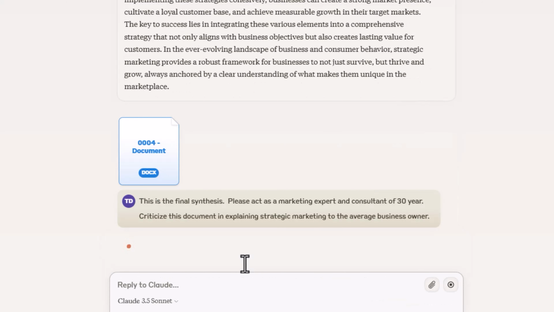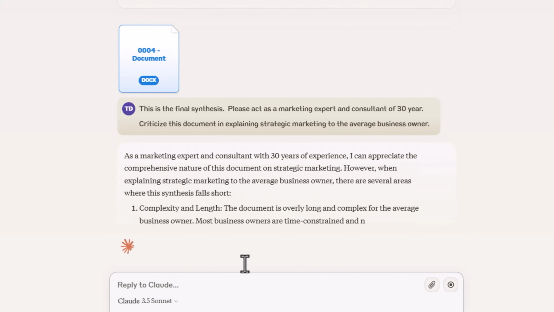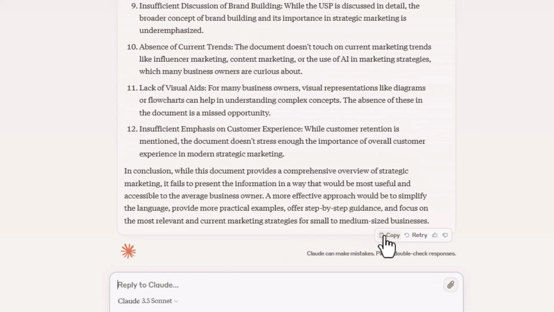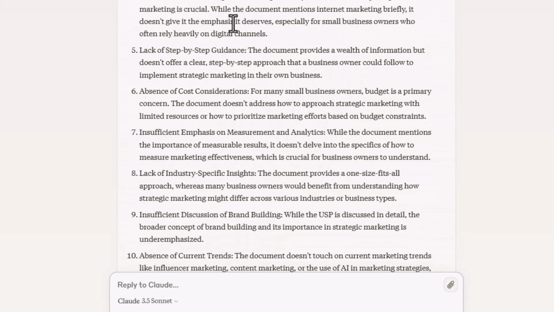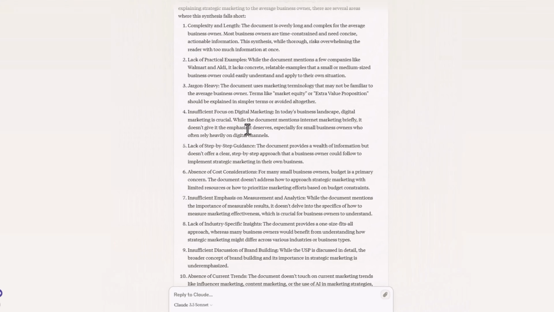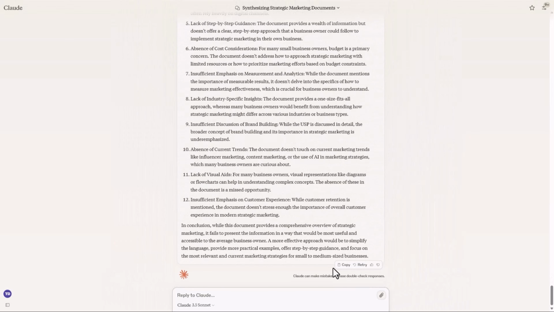We're now going to allow Claude to provide its criticism of this document. We're now going to take this criticism, and we're going to ask for an improved document. And what we now have, based on the role that we've asked Claude to play, is a set of criticisms that we can use to improve the document. So what we're going to do now is click Copy. We're going to add these criticisms into another document, and we're now going to move on to the next step where we use these criticisms in order to improve our document.